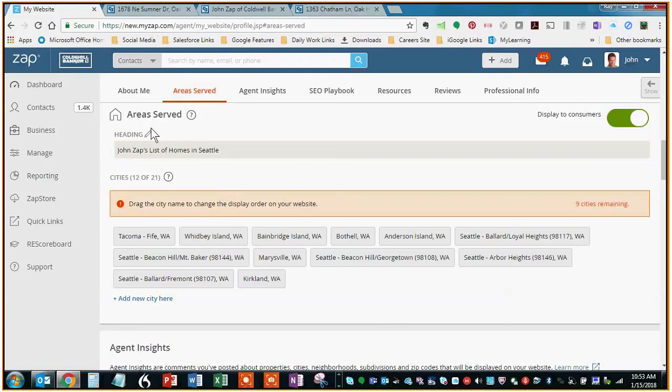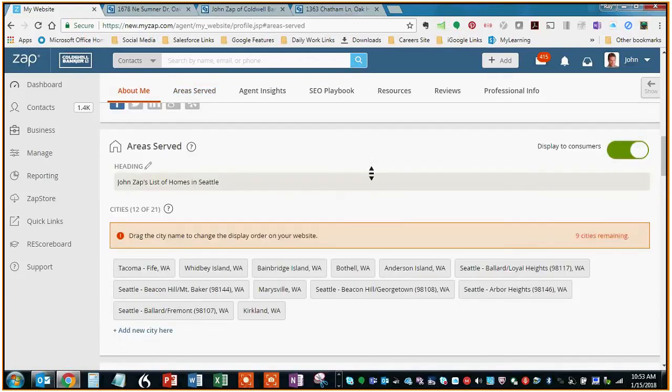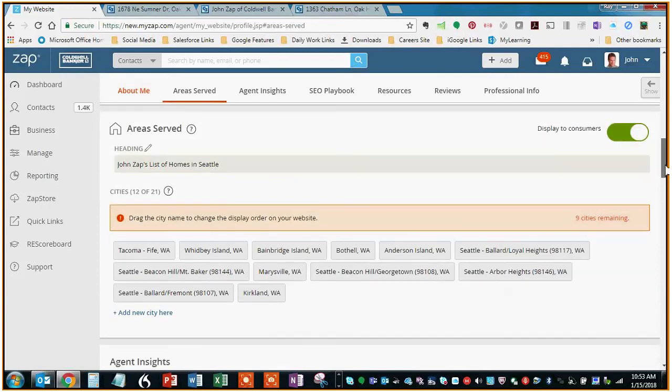Can't just write it down. And you can change the heading as well. So right now this says John ZAP's list of homes in Seattle. They can change that. Now this doesn't have anything to do with where they're going to be getting leads. This is just going to display to customers where this is. And they can shut this off if they want to. It's not going to affect anything, but this is just the customer display.